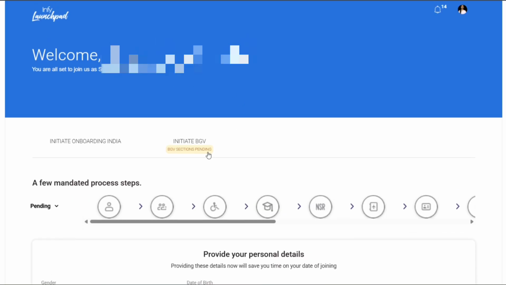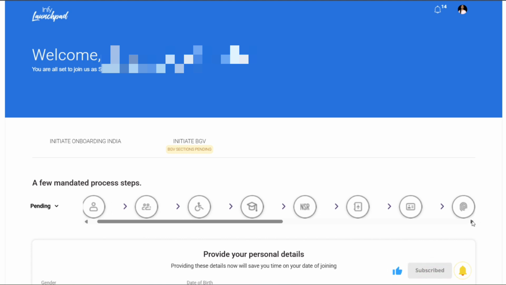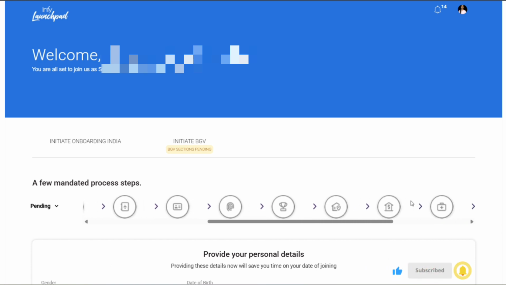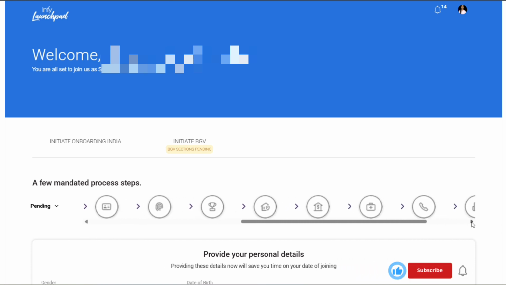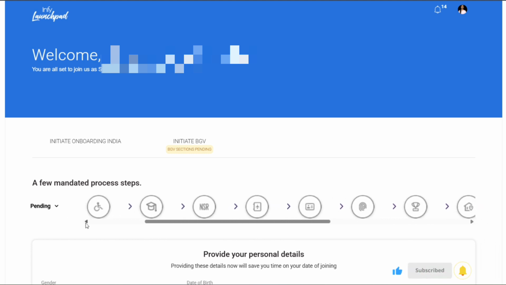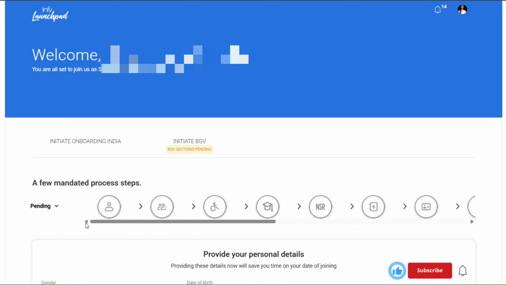You will receive your launchpad mail a month before your joining. This is the launchpad interface, the first page you see, and here are the various details you need to fill to get your onboarding pass. Make sure to fill the launchpad carefully with all the details.